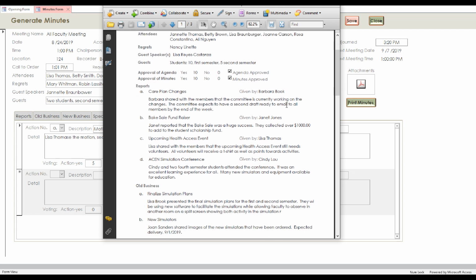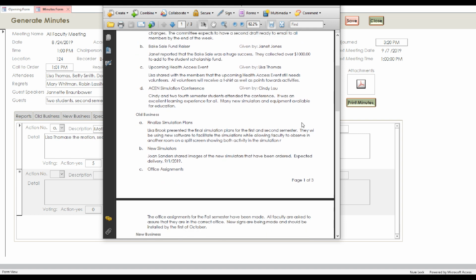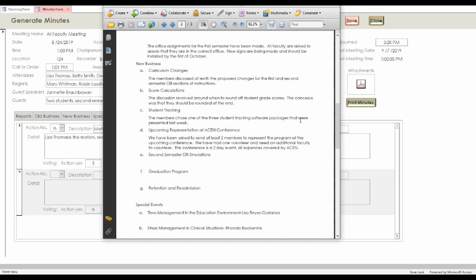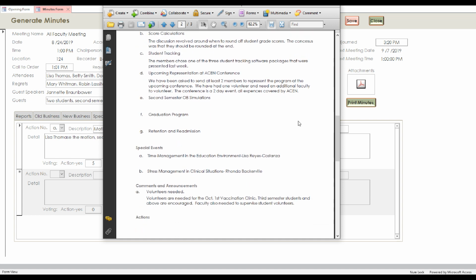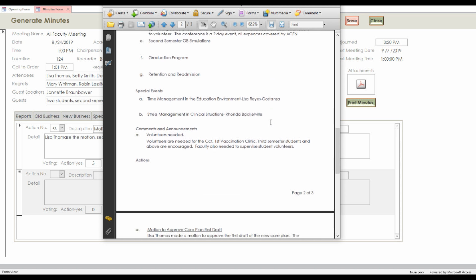Same with the minutes. Then it gets into your topics that you discussed during your meeting. It starts with your reports, and it shows you the details of the reports that were given, your old business, your new business. If there was no discussion on it, it comes up blank. We just haven't completely finished it, so we'll go back and add something in there a little bit and regenerate these minutes. And then any special events that we had, and then our comments and announcements. Say they needed volunteers for an upcoming clinic. They put that in there.